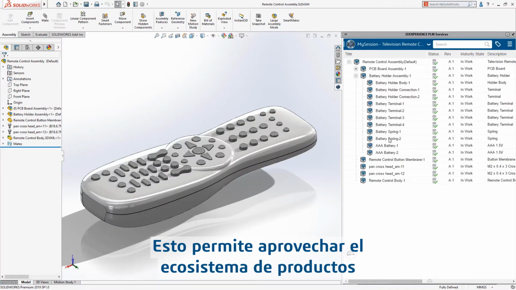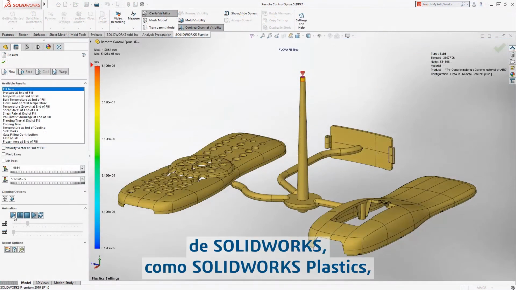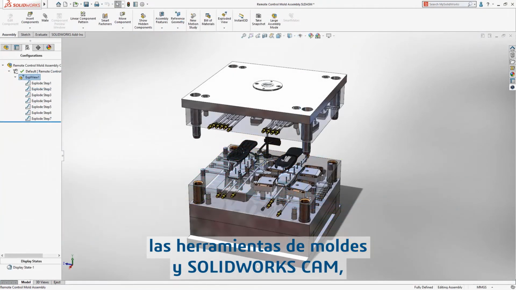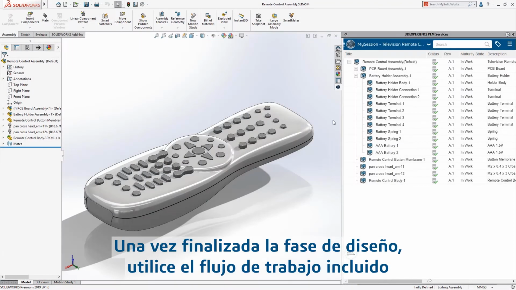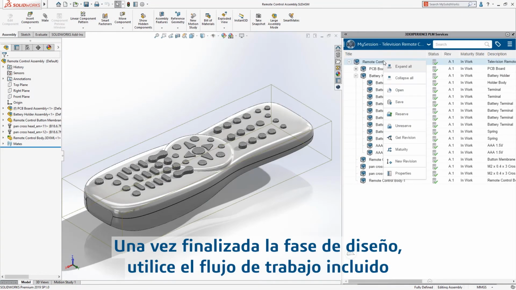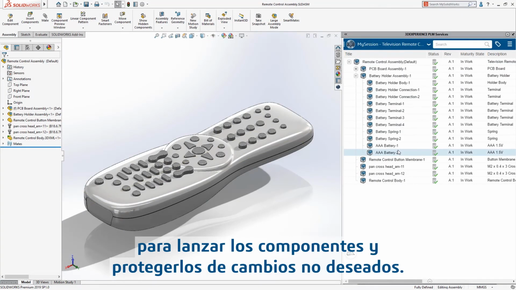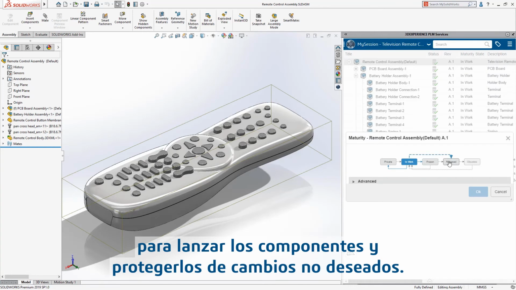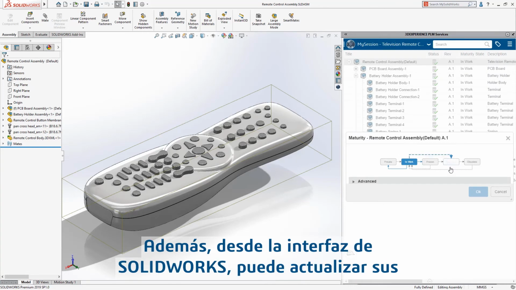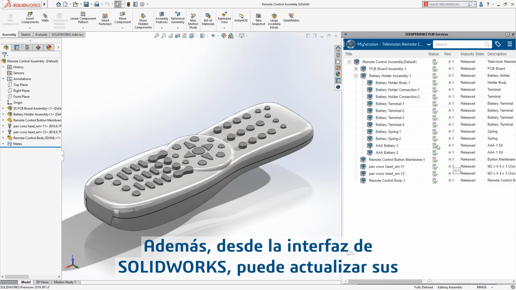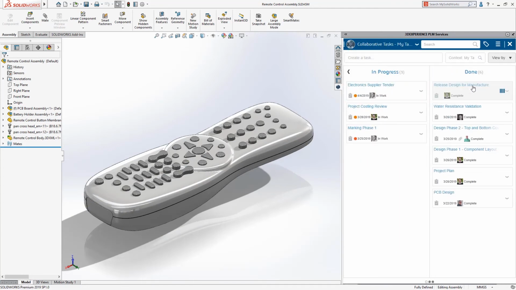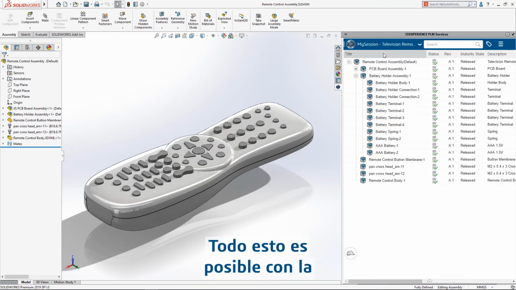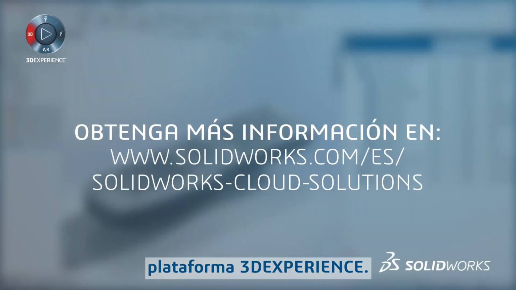This allows you to leverage the SolidWorks ecosystem of products like SolidWorks Plastics, Mold Tools, and SolidWorks CAM, so you can get your design ready to manufacture. When the design phase is complete, use the included workflow to release the components and protect them from undesired changes. Additionally, from the SolidWorks interface, you can update your tasks to easily stay on top of your workload. All of this is made possible with the 3D Experience platform.